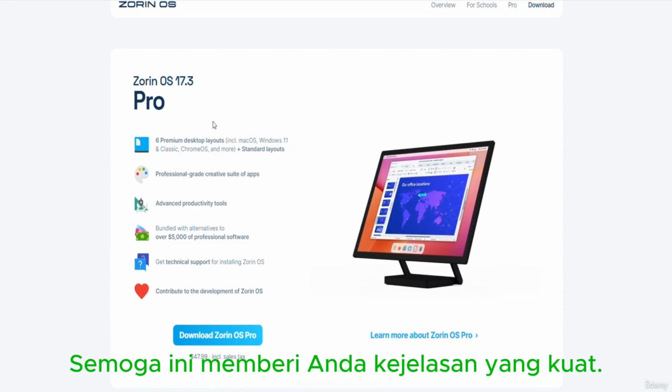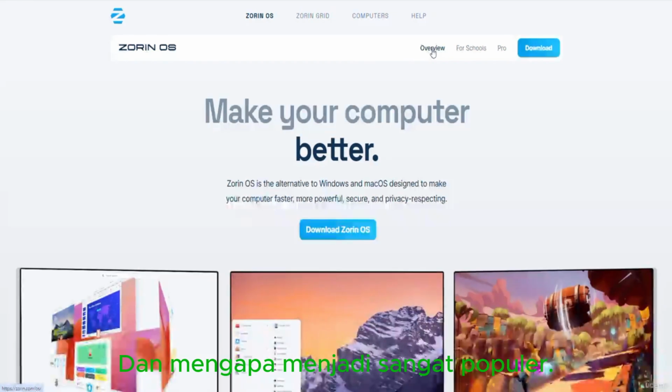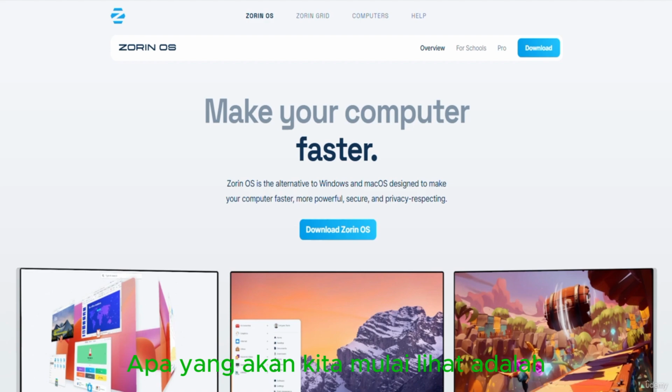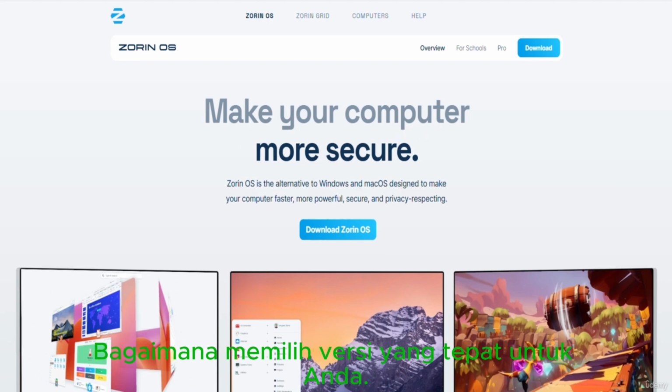Hopefully this gives you a really strong foundational knowledge on what this operating system is and why it's becoming so popular. Throughout the next couple of lessons, what we're going to start looking at is more deep diving into the specific use cases of Zorin OS, and how you can choose the version that's right for you.